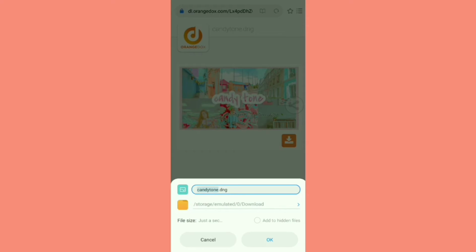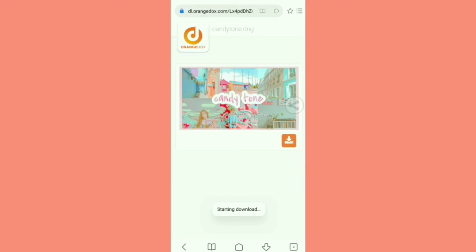Now click on the download button. Download it to your mobile or PC. Don't worry, your preset will be downloaded. Step 3. Using preset.